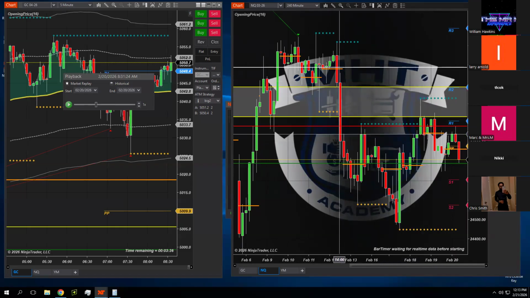The only one that I see that hasn't been touched yet is the one way up here. It's high up there, but it's right above that daily. So I'm still gonna put a line there too.